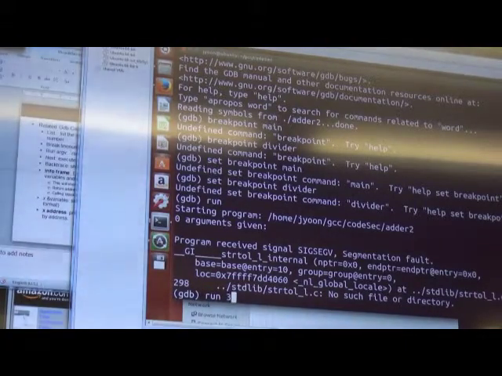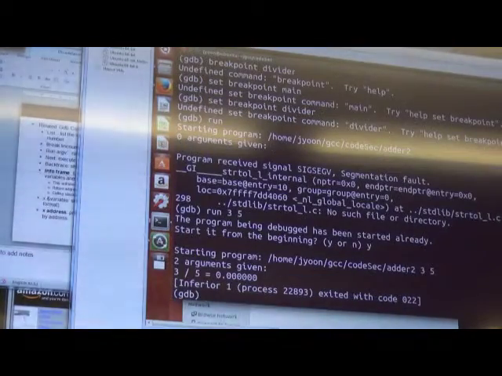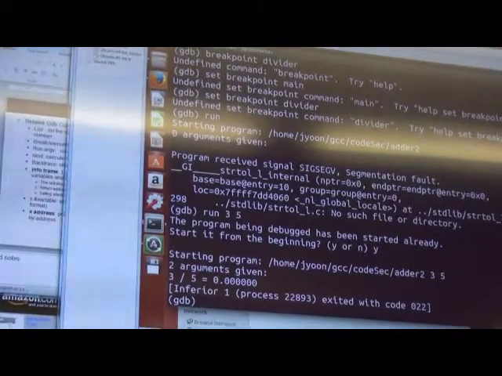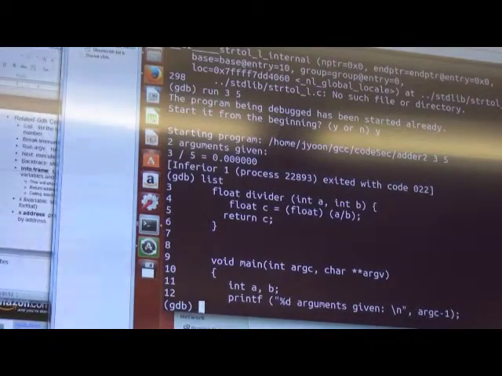Run. Start from the beginning. Fine. What does it mean? List. So we have divider and main.